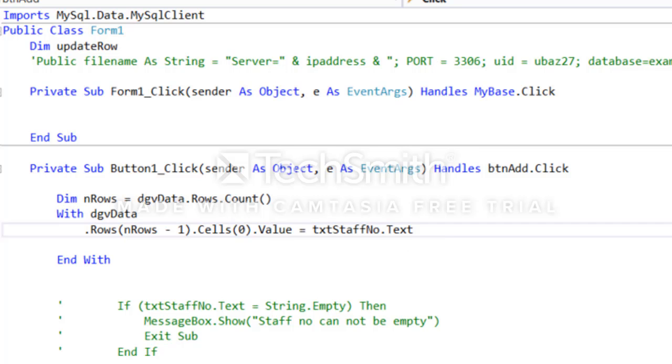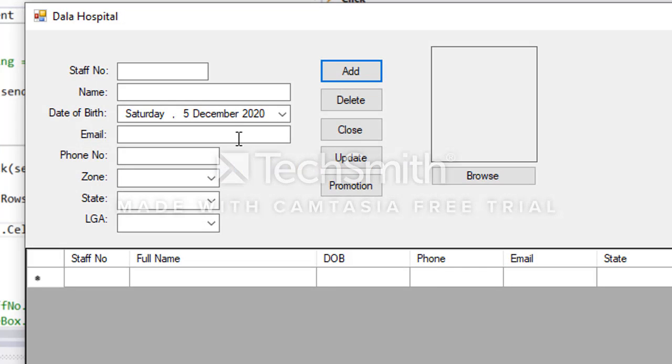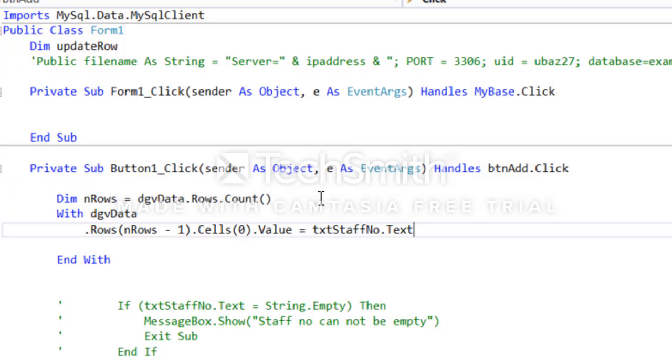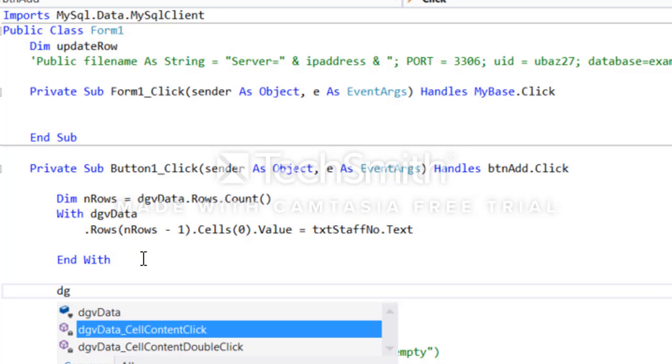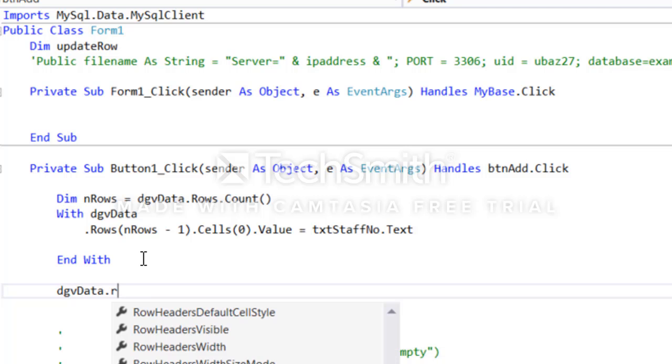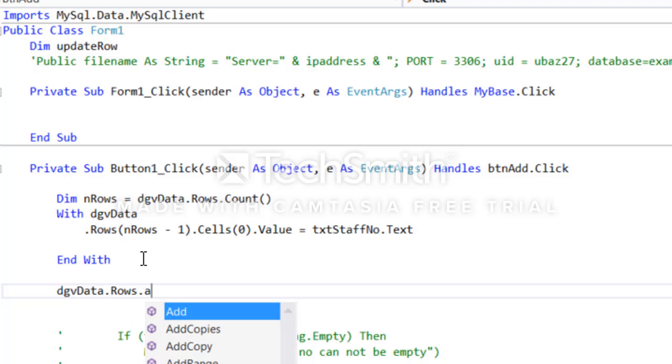So let's try only this one and see what we are going to have. So if the first staff number is this, we just add, it will add it to the first one. So let's see what we'll do when we have the second one. It will replace it. So after adding that record, we need to add another blank row. In that regard, at the end here, we come and say DG data dot rows dot add.